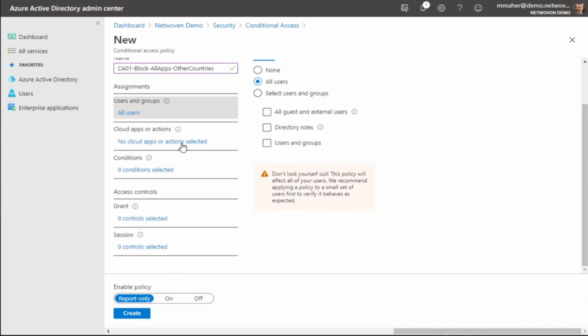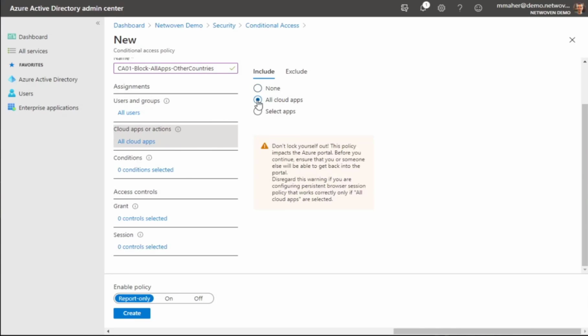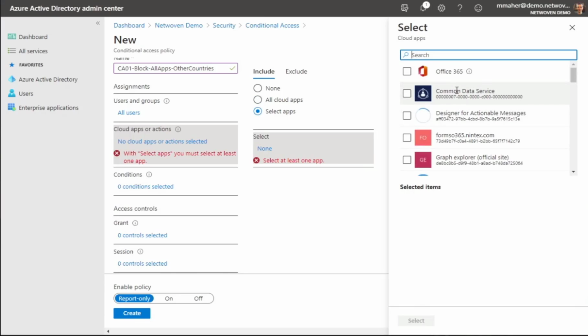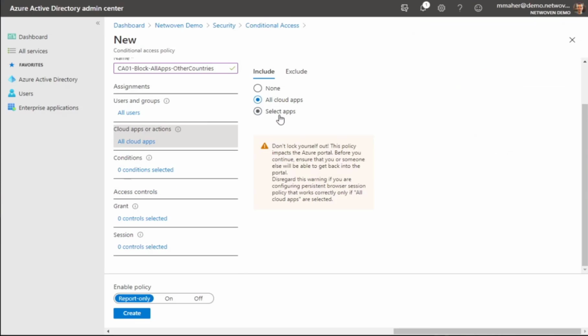And then it's going to ask me what applications I want to target. I'm going to say all cloud applications. I don't want to go one by one and select the applications, but I could, right? I could select Intune, Stream, Teams, and get to that granular level. But for this, we're going to make it simple. We're going to say all applications. Again, Azure is going to warn me that, hey, you're selecting everything, including the admin center.